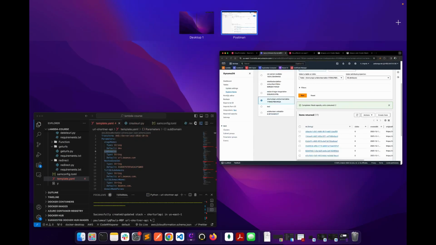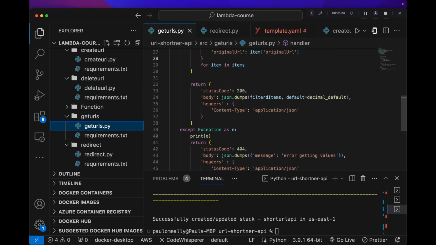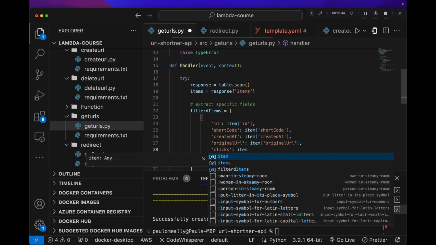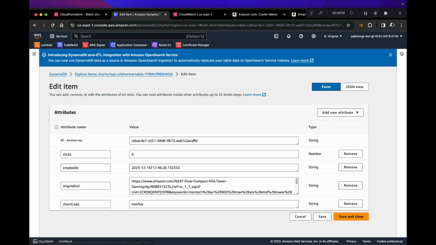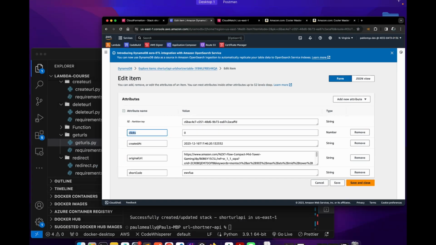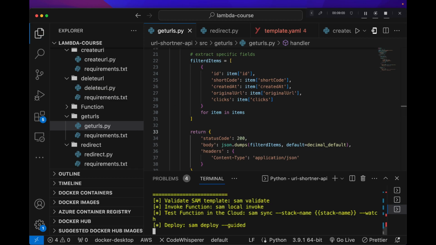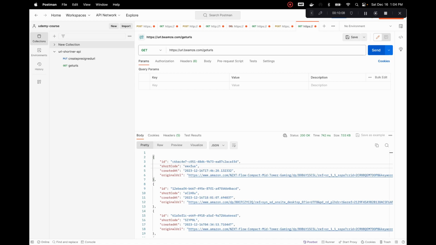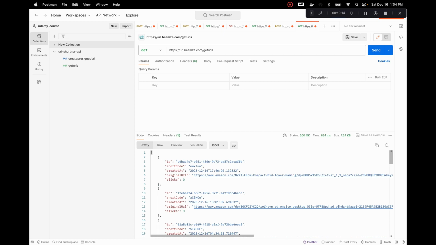So let's go back into our get URLs. And here we need to bring back clicks. So let's do clicks. And how do we know it's clicks? If we look back at our table, let's just open up one, and that should be clicks. So let's save this, SAM build, going to deploy, and let's just run our get again. Now we're seeing clicks. So let's make sure we are.